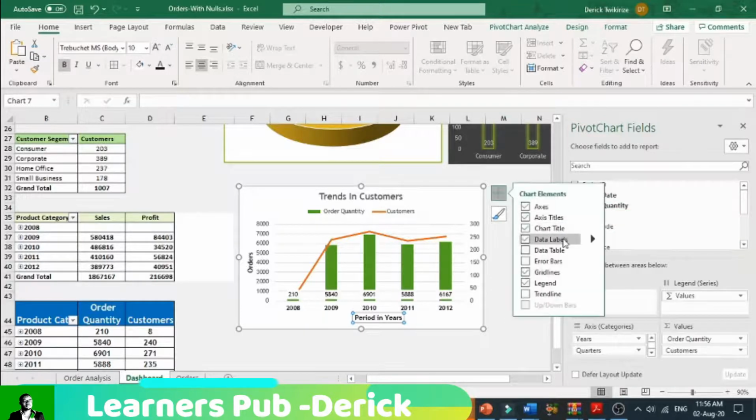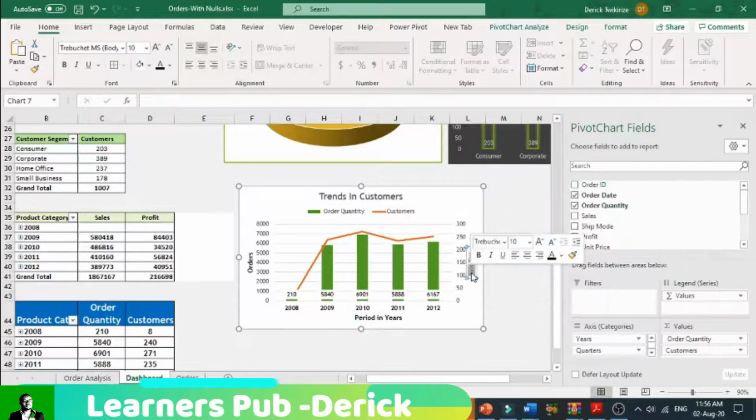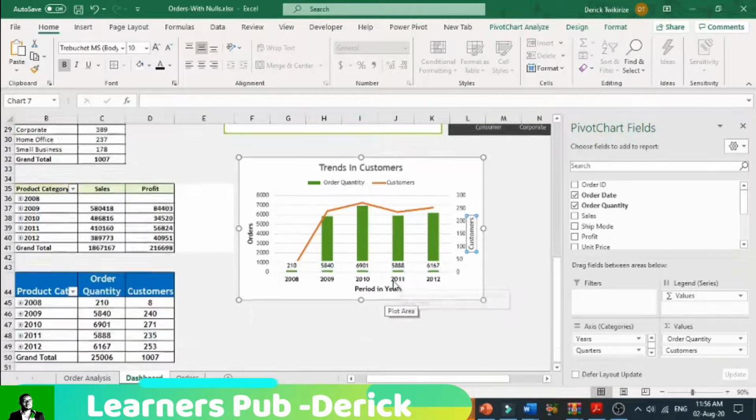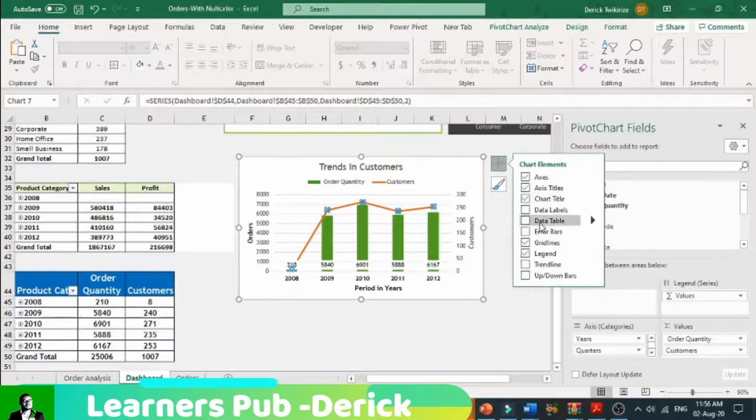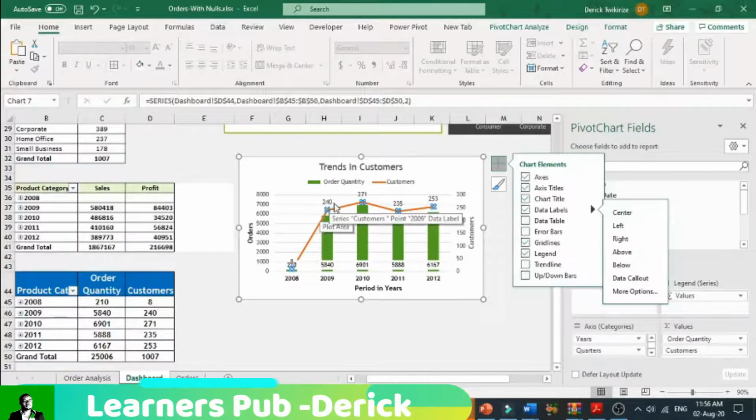Then the last one, we can put the secondary, which we say is a customer. So quick analysis, customers actually increased in 2010, and that was the highest that we had. We can also put these labels there, just put them above so that they are much more visible.